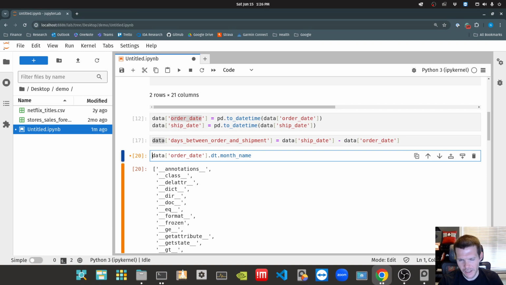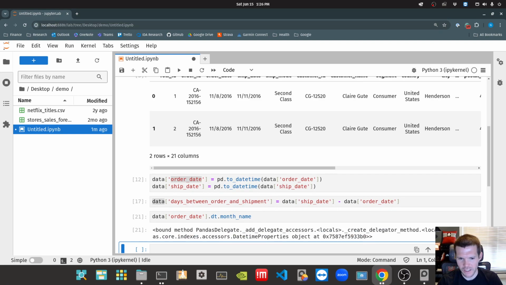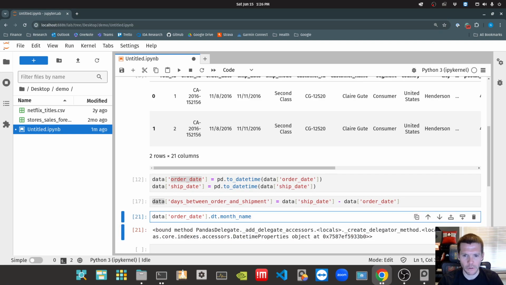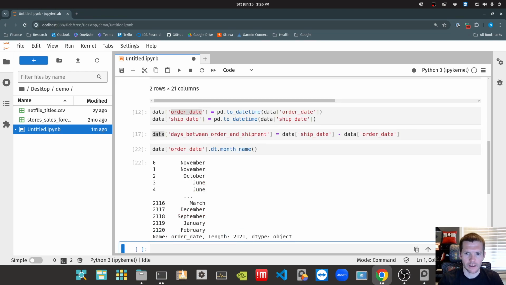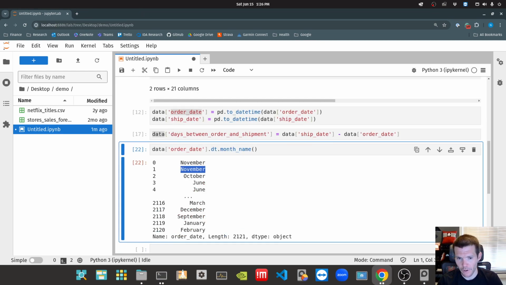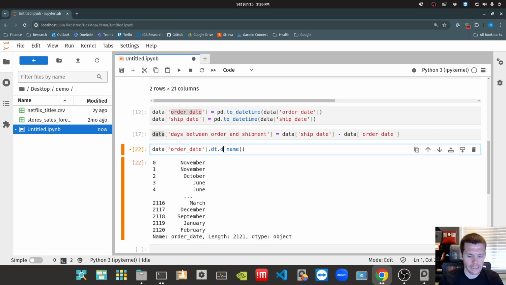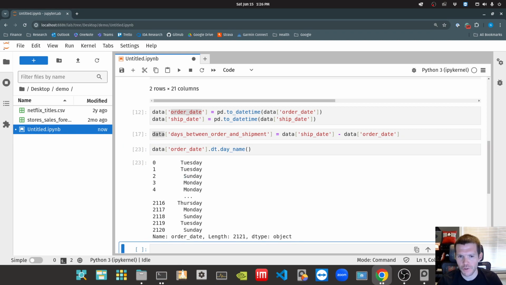Now, this is another case where you'll run into some errors, because if I run this, it'll say, oh, this is a bound method. So this is actually a method. It's implemented as a method. All right, so that first date was in November. And then the third, or index label 2, is October. We can do the same thing with the day. All right, so it's Tuesdays.